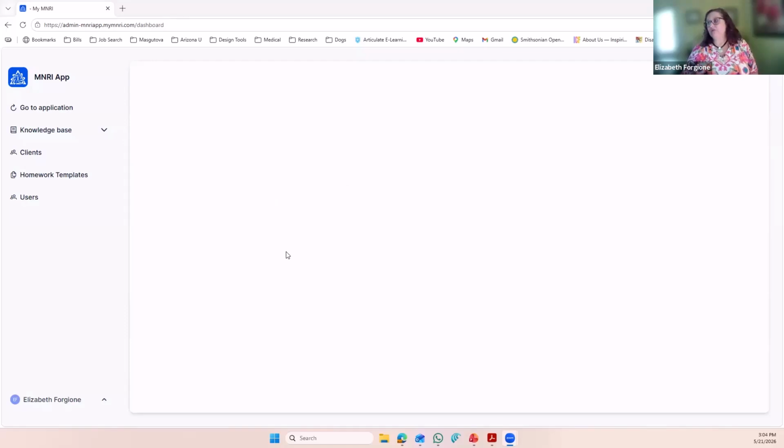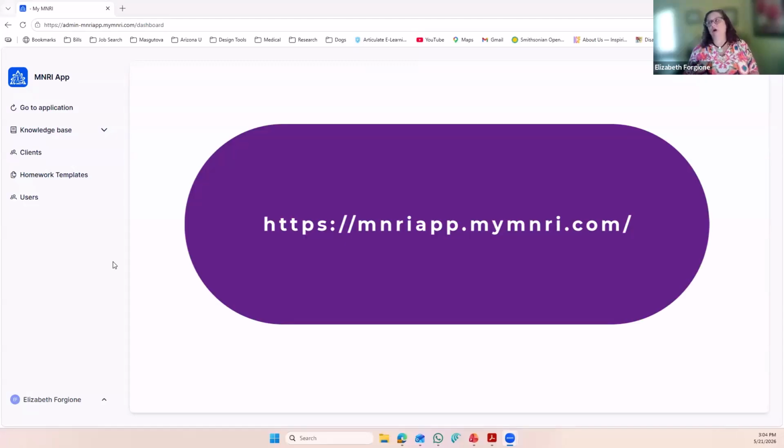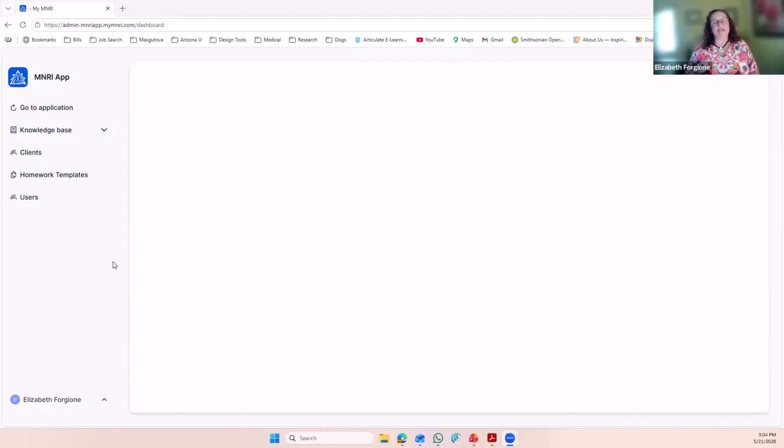When you log into the app, you'll either see this blank screen, and the URL is MNRIapp.mymnri.com, and it brings you to your login screen. Typically, what will happen is you'll sign up as just a user, unless you contact me first, and then I'll have set you up as a therapist. Either way, I can then go ahead and set you up.